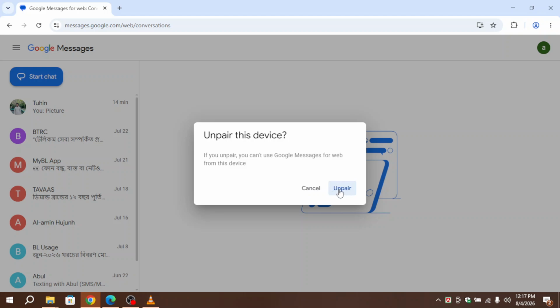For additional security, open the Google Messages app on your Android phone. Tap your profile picture, choose device pairing, and review the list of connected computers. Find the computer you just used, then tap Sign Out or Unpair next to that device. Confirm the action if prompted. The browser will immediately lose access to your messages.